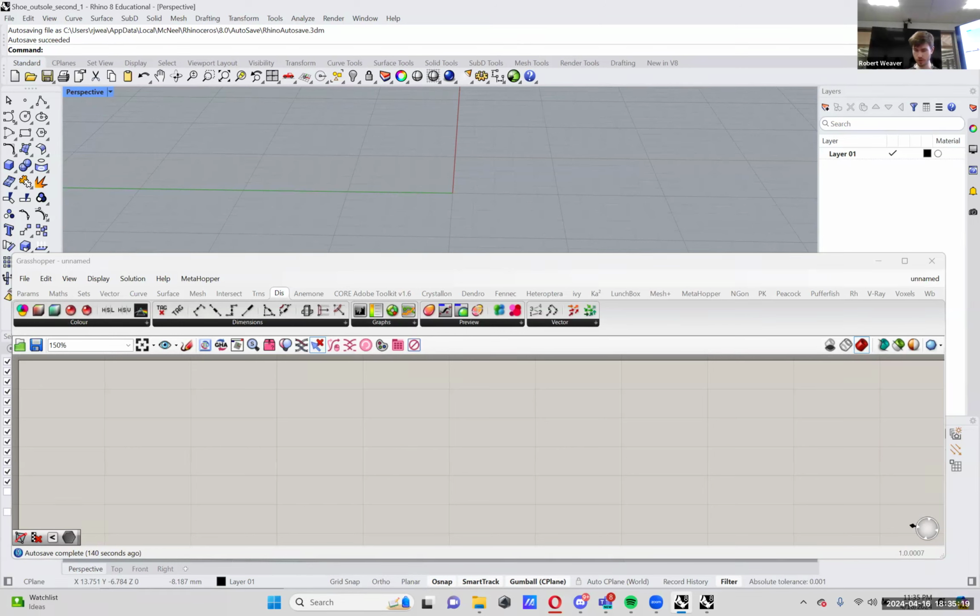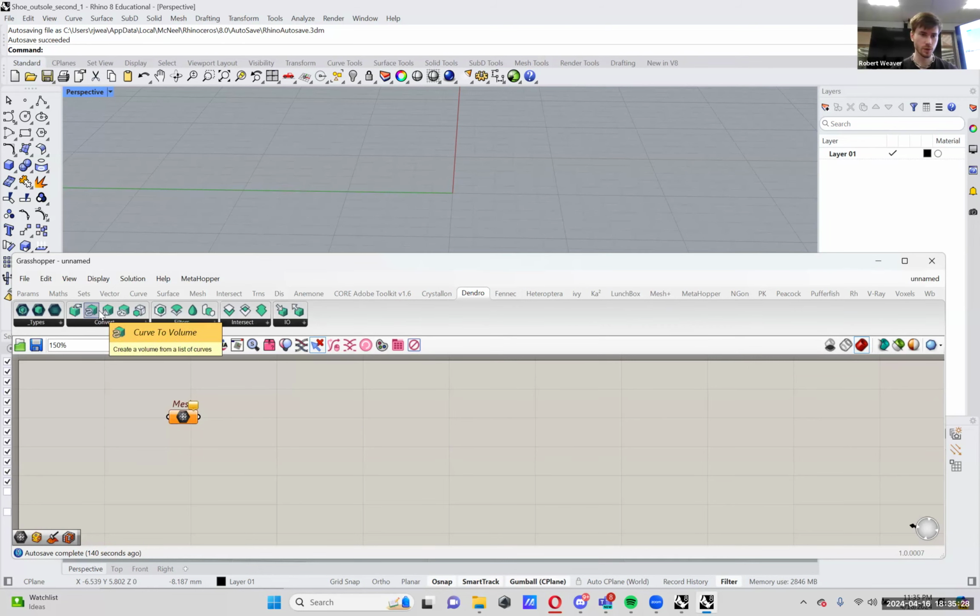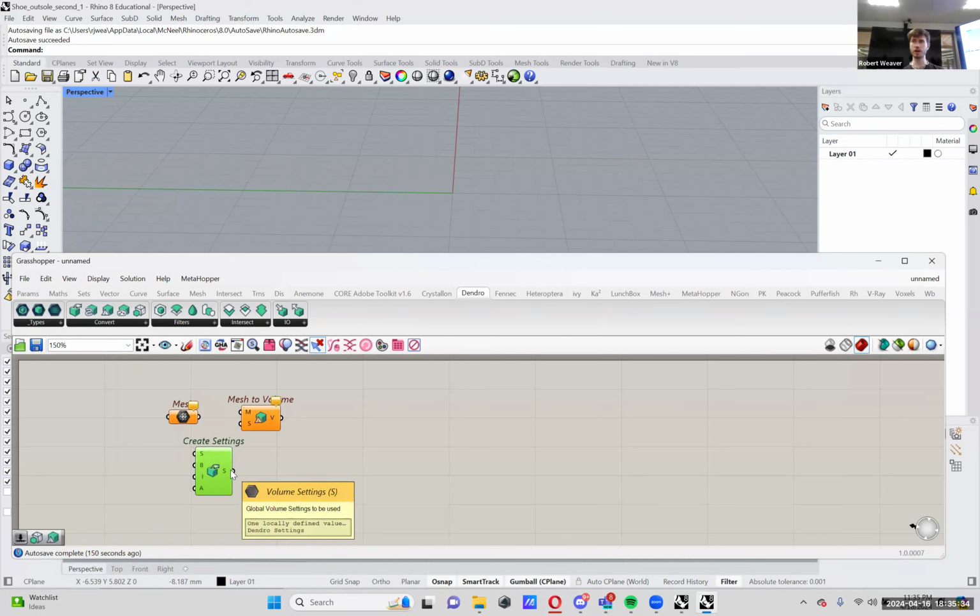Oh yeah, you could do Dendro. If you have a mesh, we can use the mesh to volume. And you also need to create settings with that as well to define the voxel scale for Dendro.